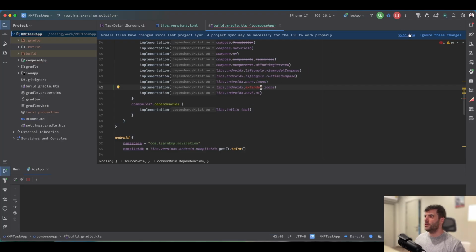Now let's sync this. Awesome, we have imported our extended icons. And by the way, don't worry that this library might take up a lot of space. Compose Multiplatform runs ProGuard on release builds by default, so all of the unnecessary icons will be stripped. And now let's implement our back button for iOS.